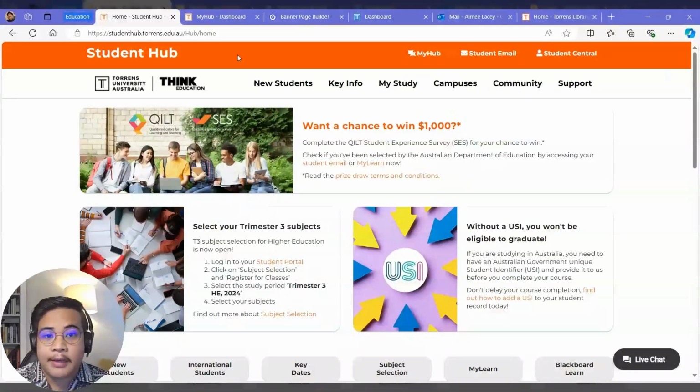Now that you've activated your student email and set up a password for that account, we're going to be using these credentials to log into all of our university systems and platforms. Hop into Google, type in Torrens Student Hub, and the first link that shows up will bring you to this page here. Otherwise, you can go into your search bar and type in studenthub.torrens.edu.au/hub, and it'll bring you to the same page.